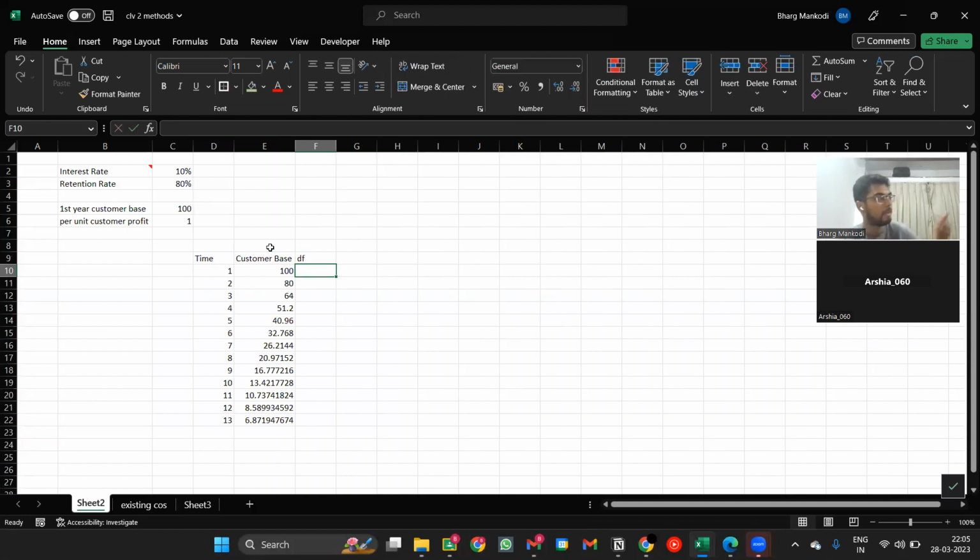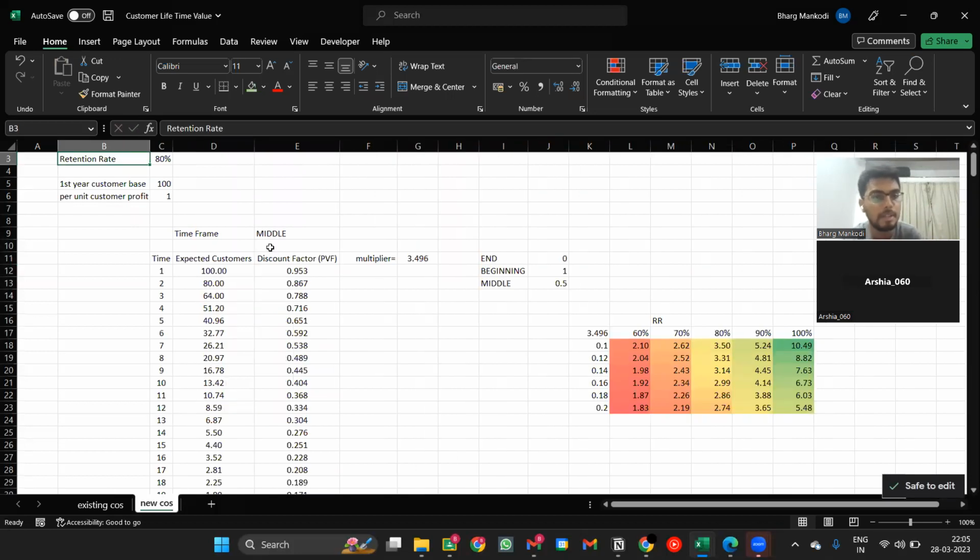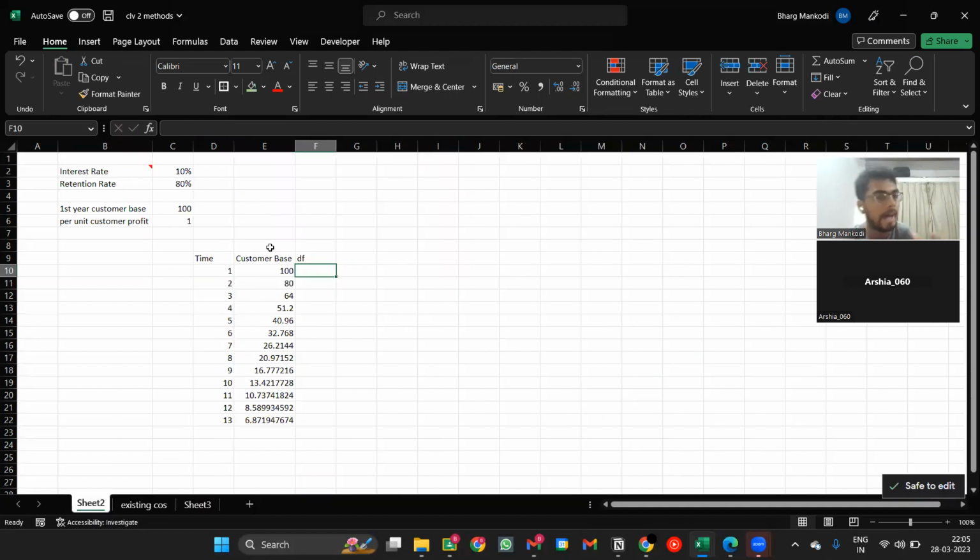DF. If you remember question paper में हमने जैसे solve किया था. Now why are we doing this? Why are we doing this DF, which is the PV factor? It's because we don't have per unit कितना per customer कितना profit आ रहा है, हमारे पास information है नहीं.